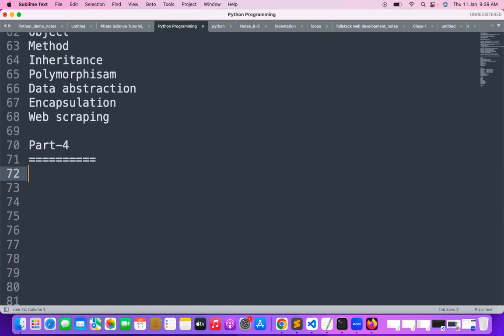For example, for data analytics, NumPy, Pandas, Matplotlib, Seaborn, and SciPy will come. For machine learning applications, scikit-learn will come. For deep learning applications, Keras or TensorFlow will come, or some other different kinds of libraries will be involved in these cases.